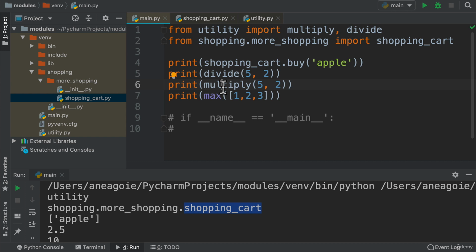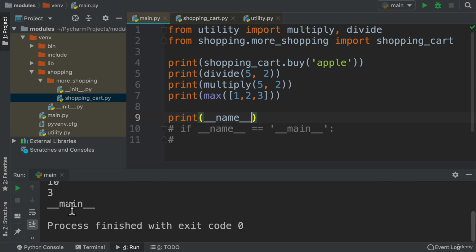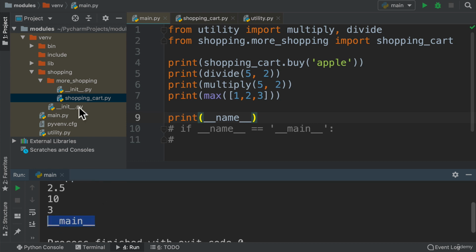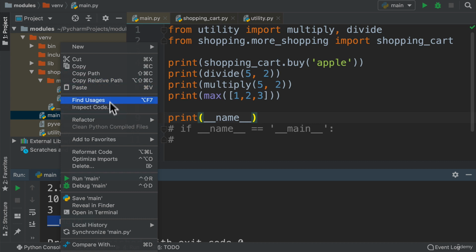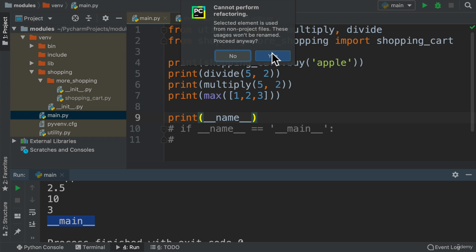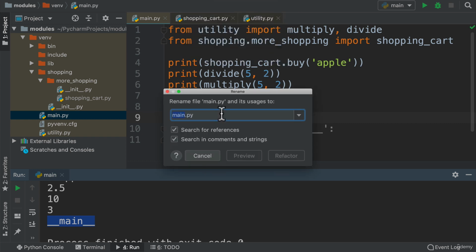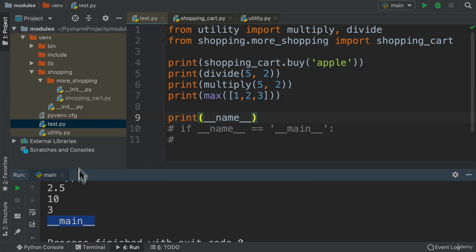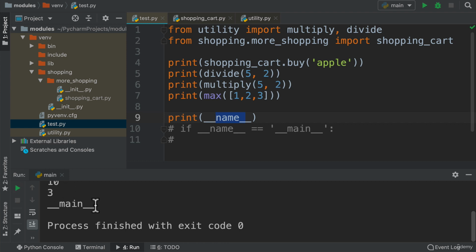Now, here's my question. What if I do here, or at the end, print __name__ on this main file? If I run here, you see that I get __main__. Is that what you expected? What if I change the name of this file? Let's say refactor and say rename. Yeah, that's okay. We want to rename it, and we'll rename it to, let's say, test.py. So now this is called test.py. What do you think the __name__ of this is? If I run here, I still get __main__. So maybe this is starting to make sense now.